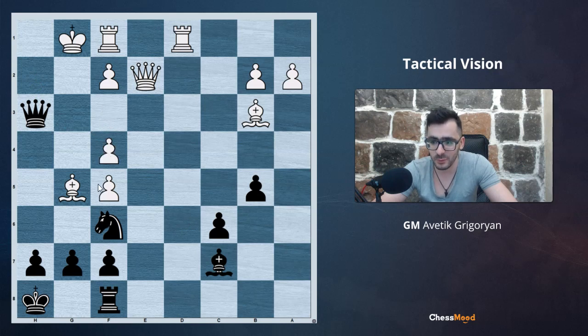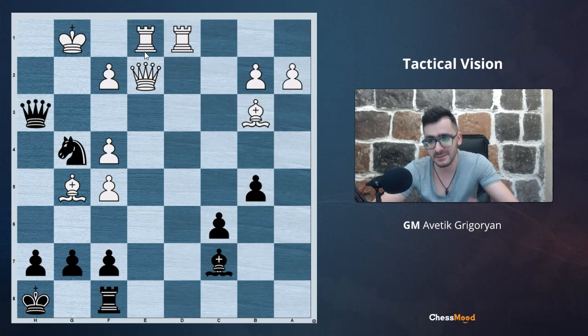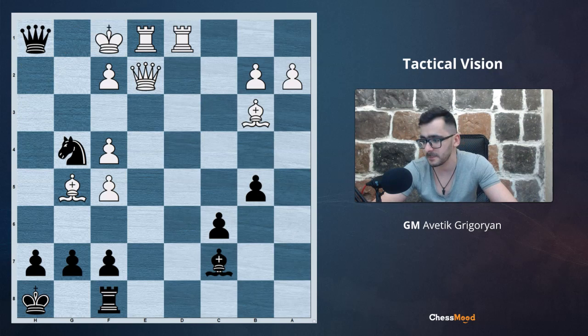But the f3 pawn was the defender of the g4 square. Where is my knight going? Knight g4. Queen h2 checkmate is coming. If rook e1, it will be the same thing: queen h2 check, and then queen h1 with a checkmate.